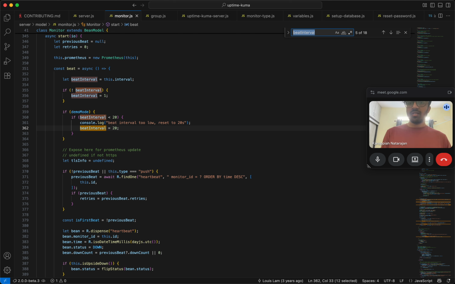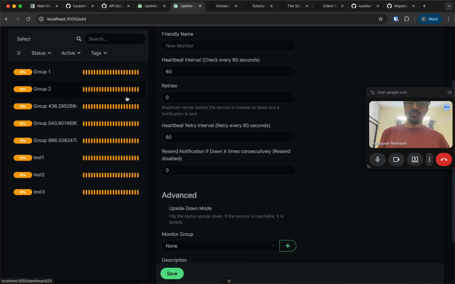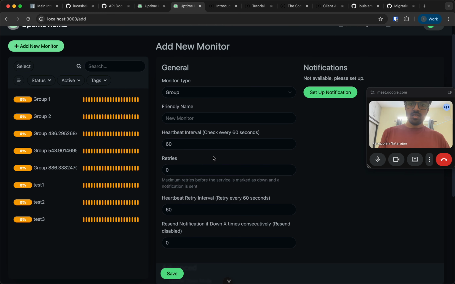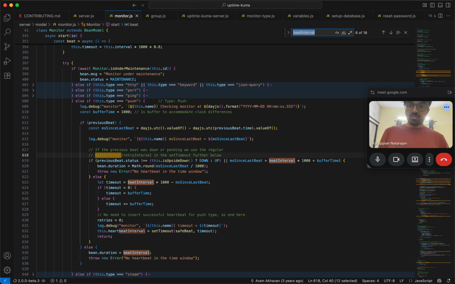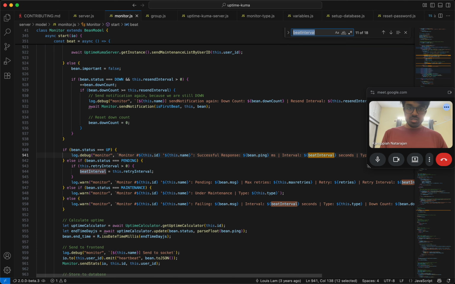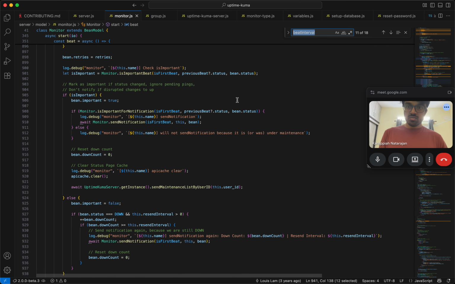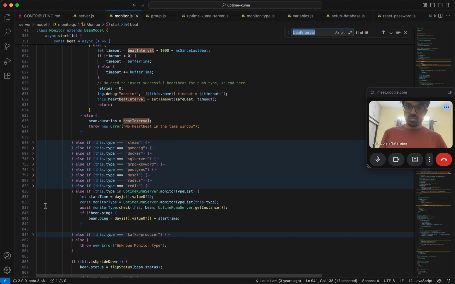If there is no interval, they just assign 1 to it. So I think 1 second, right? You can do that. Can you have 0? Yeah. Anyways, I think 0 might not be allowed. I don't know, got to check, but yeah. Then they put beat interval in push. They're using it. Okay. Last beat. They're using it here, which is way later after all of this.